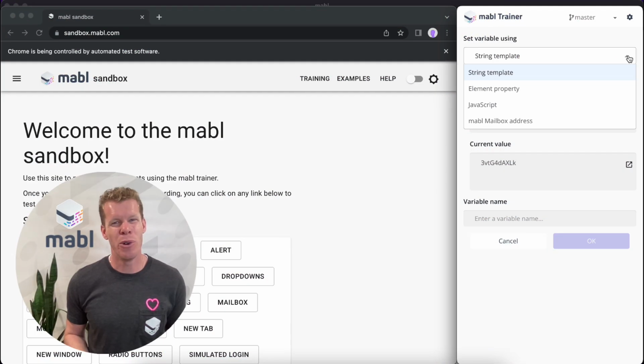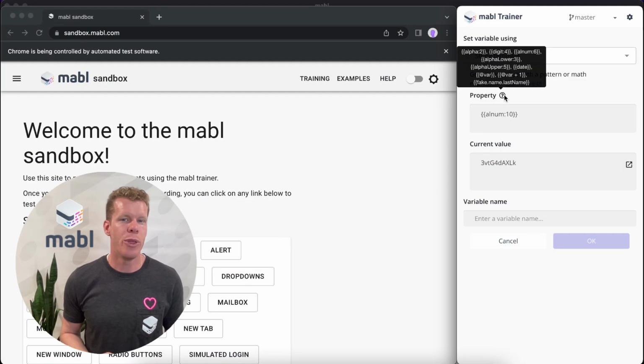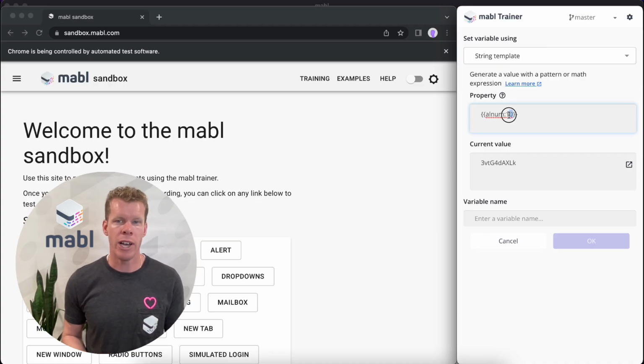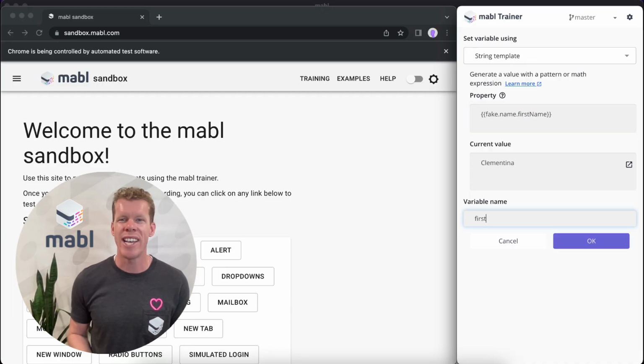To create a variable with a string template, select the String Template option. These are useful for creating strings from constant values, random values, variables, or mathematical expressions. You can use a variety of our variable syntax patterns to replicate alphanumeric strings or fake first or last name values.